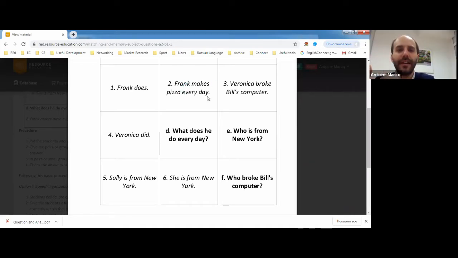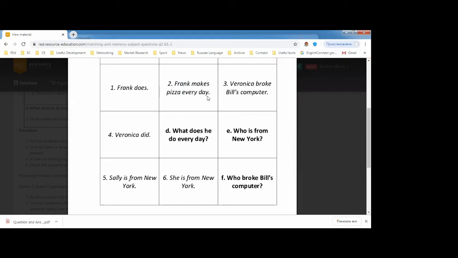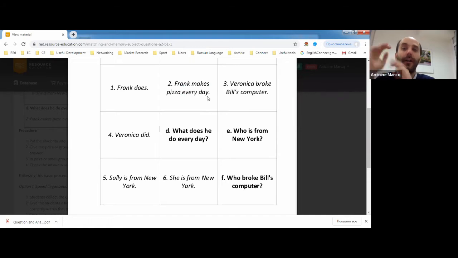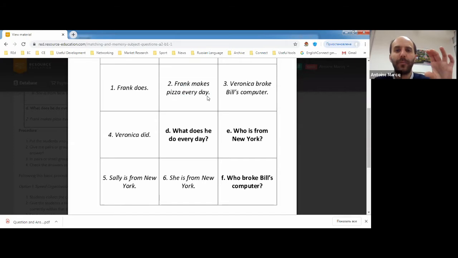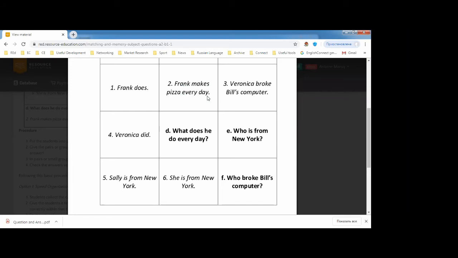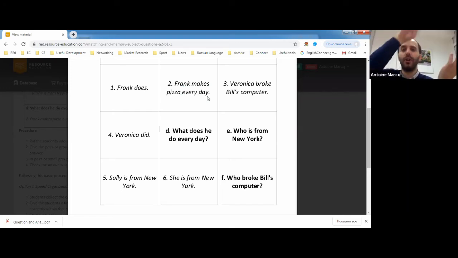And you can underline in one color, Frank. And you simply put in the same color, you write who in front, above Frank. So the line of the answer in black, Frank makes pizza every day. I'll underline Frank in green, and I'll write above Frank, who. And that becomes the sentence, the question. Who makes pizza every day?